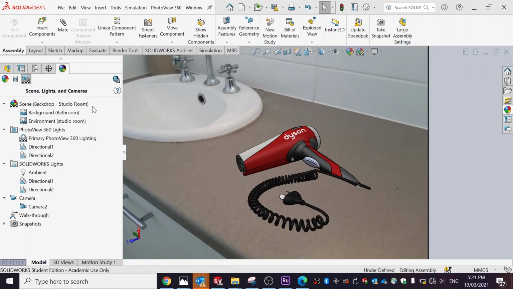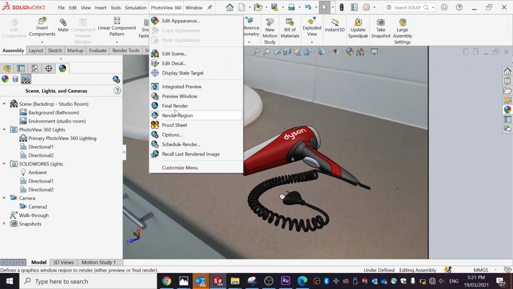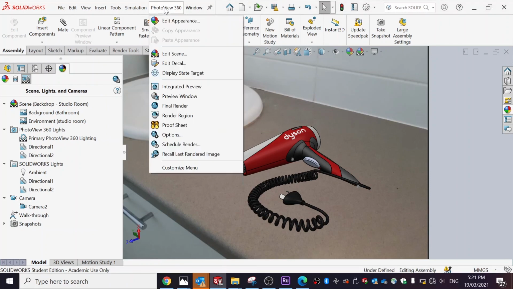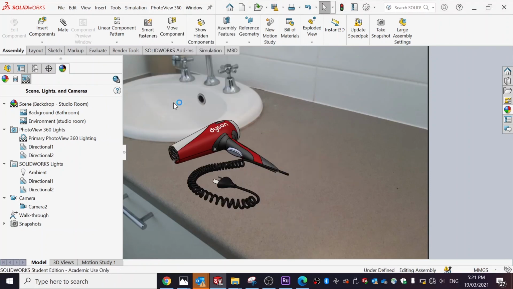So once you're happy with the final positioning, layout, background, lighting, and so on, then it's time to create the final render and the final output from this stage. So go to Photoview 360, click on Final Render, and then sit back and wait. Go get yourself a cup of coffee.